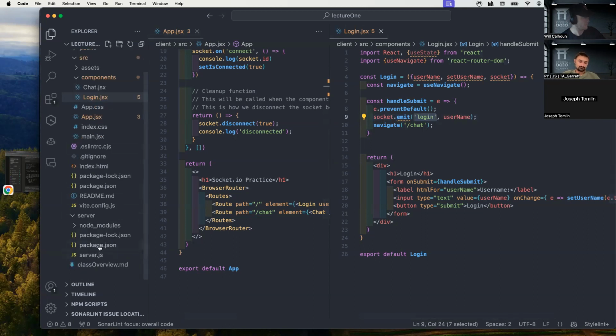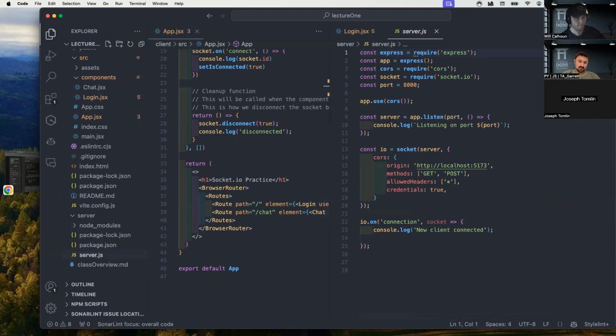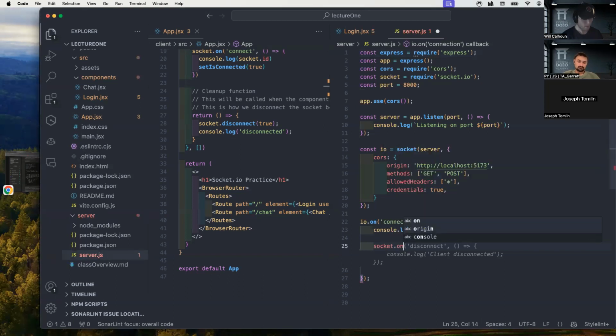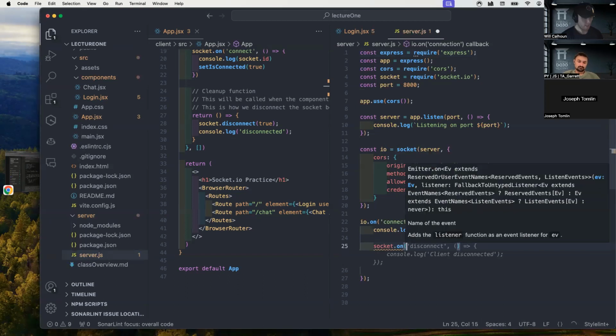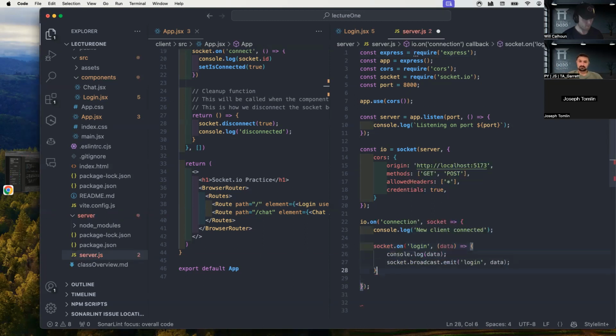So what I need to do is go to my server, and then I need to actually create that functionality on my backend. Now, because I called it login, I need to make sure that I keep track of that information. Because what I'm going to do is say socket.on, and I give the name for my event. So I say login. I will take in some data and then I can do something with it, which we'll handle here in just a second.